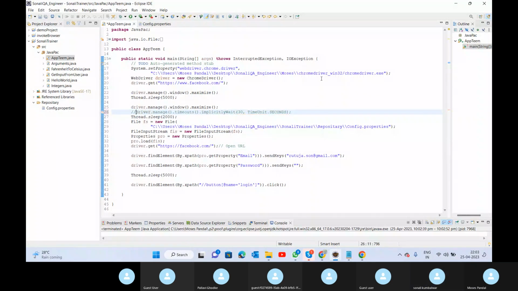Yes. Thread.sleep we have managed. And we have used maximize two times here. Again, make it a comment. Two times we have written maximize because you have just copy pasted that code. So that's why it happened. So new ChromeDriver, driver.manage().window() will maximize, it will wait for 5 seconds. Then again Thread.sleep, comment it out. We have two Thread.sleep, we have two driver.manage.